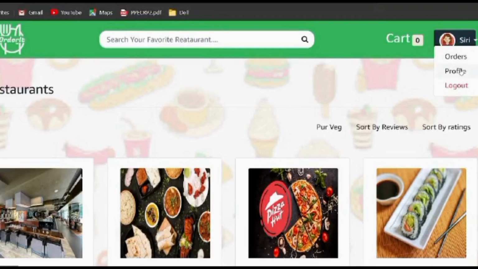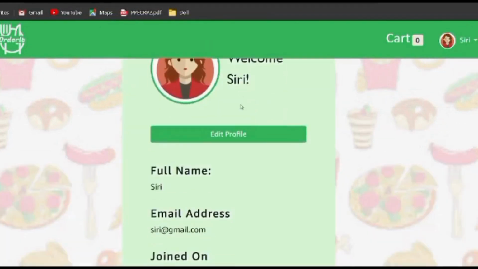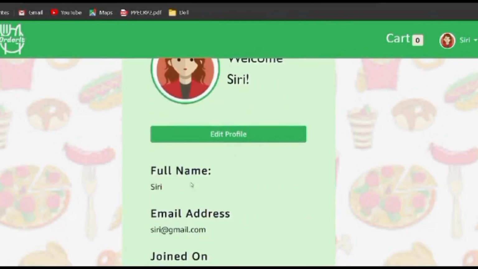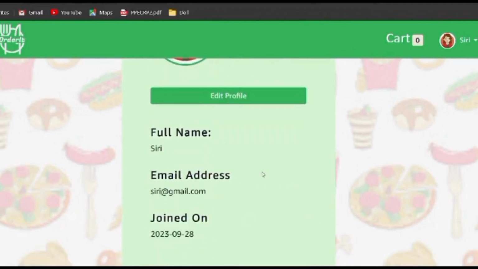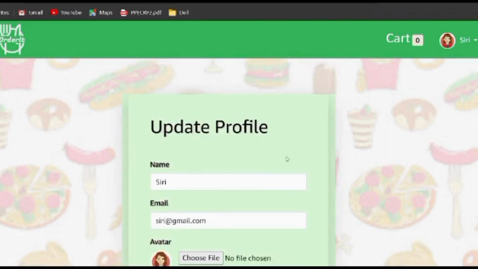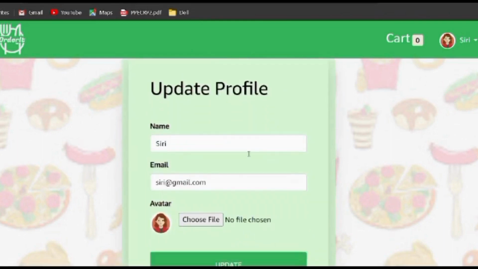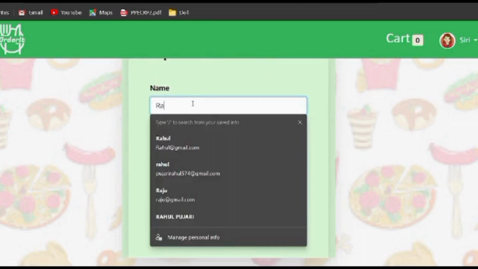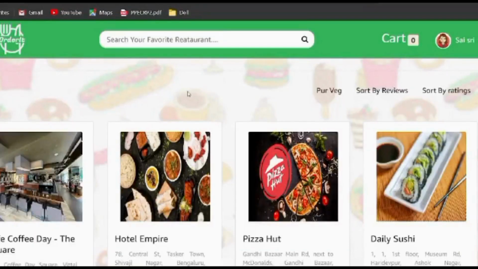Here we can see the profile, and by clicking profile it shows the options orders, profile and logout. By clicking the profile option, we can see our profile. It shows full name, email address and joined date. Here we can see the edit option. In that we can edit our profile by clicking the edit option. It shows update profile. There we can change the name, email and photo by clicking the update option.